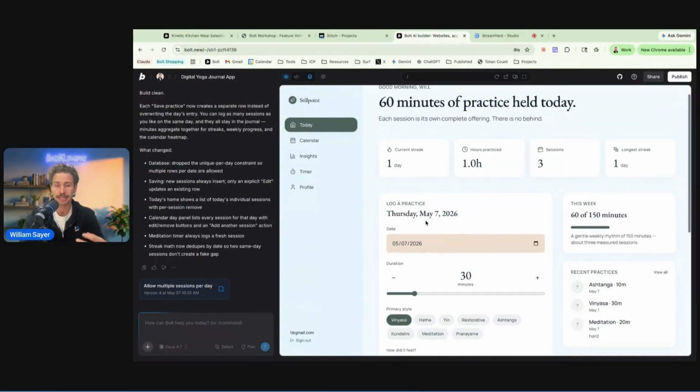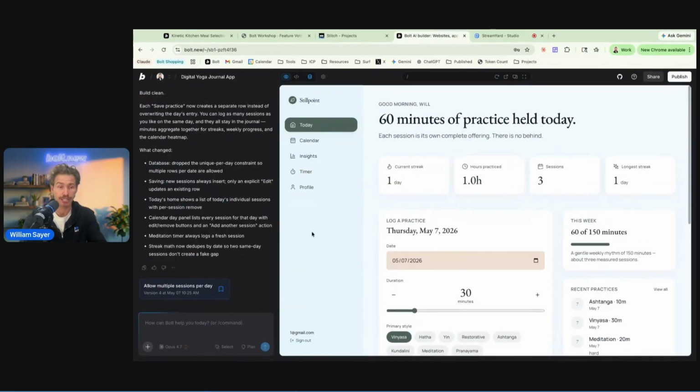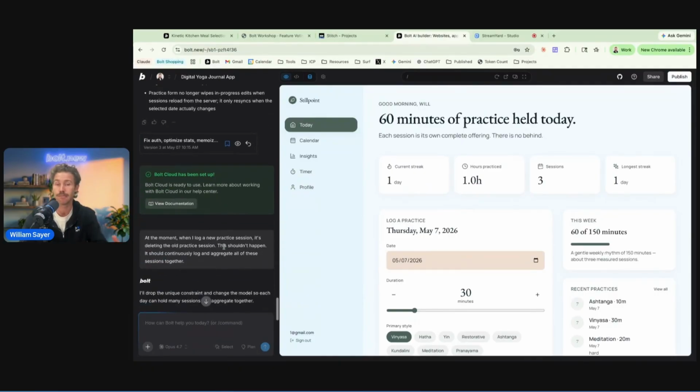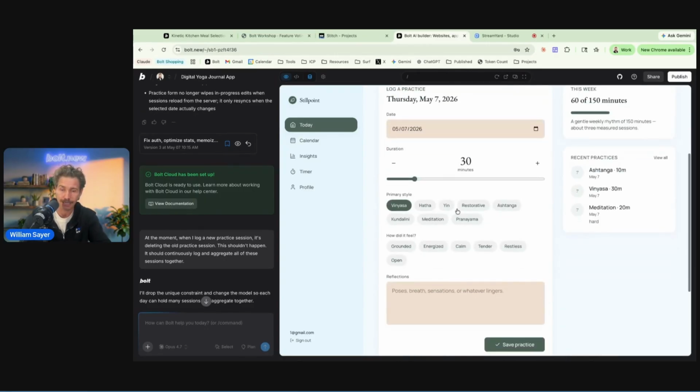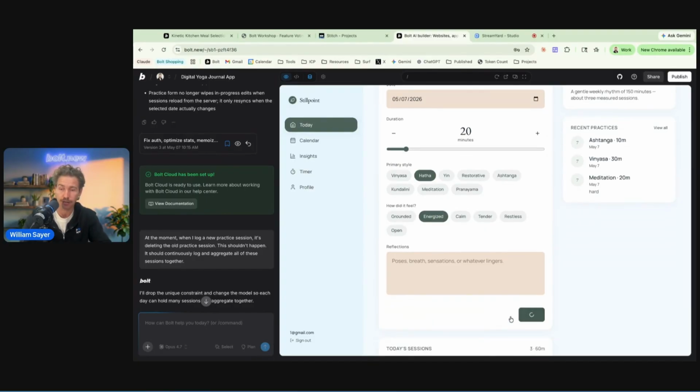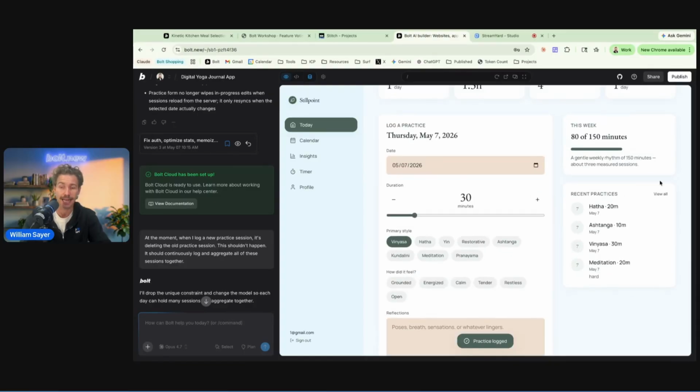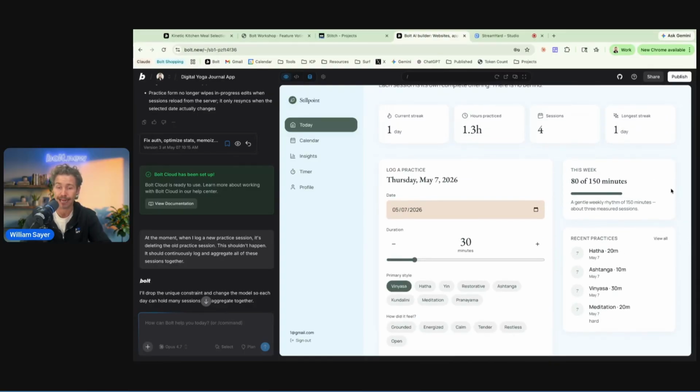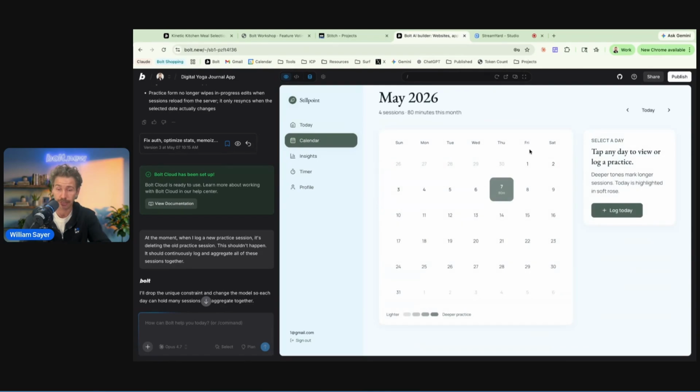Okay, so here is the app that we're going to be working on today. This is a very, very simple yoga tracking app where we can come in here and say, if we do 20 minutes of yoga today, we can add the style and how it felt. We can save our practice, and it adds that to the database here. It's tracking how much yoga we've done. We can also see on the calendar how much we've done each day.